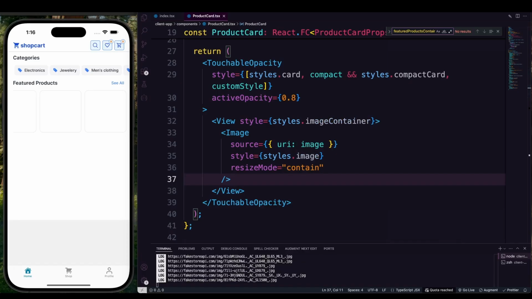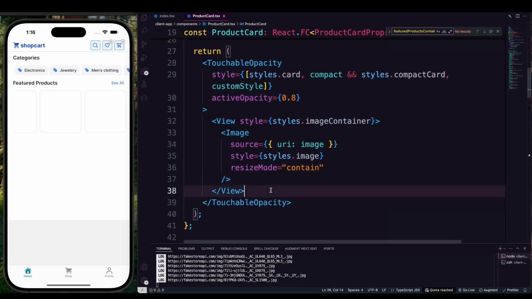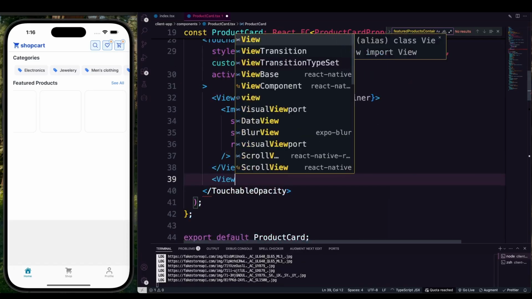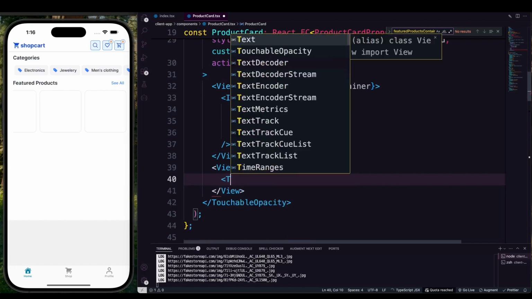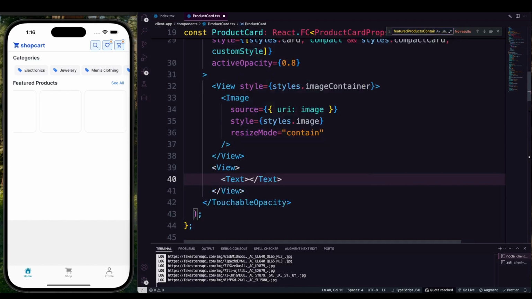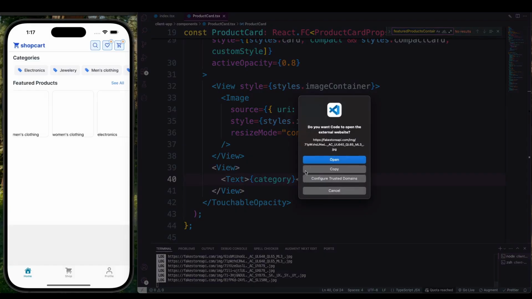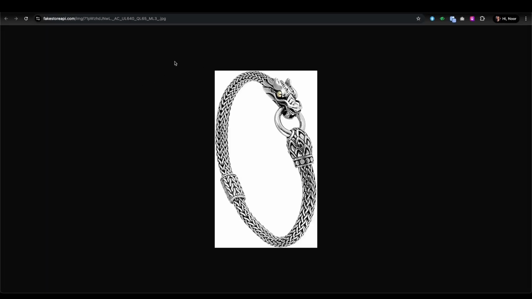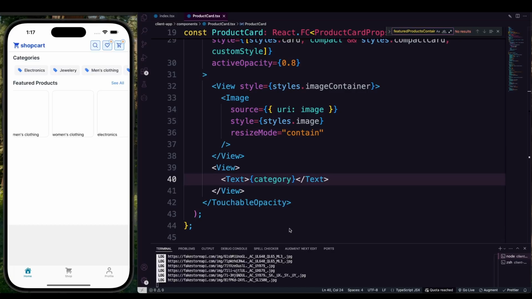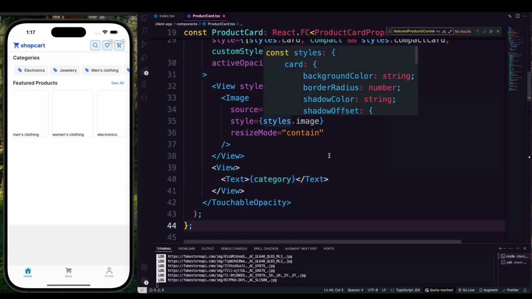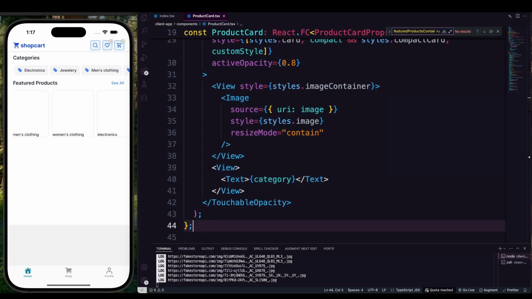Okay, we'll try to add some content here. Let's see if it's working or not. So if we just pass the text here, we will pass the category. Okay, we are having that. But why are we not seeing the images? We are fetching the images. If we just open here, you can see the product image right here. So we should have the image, but here it can't show the image.